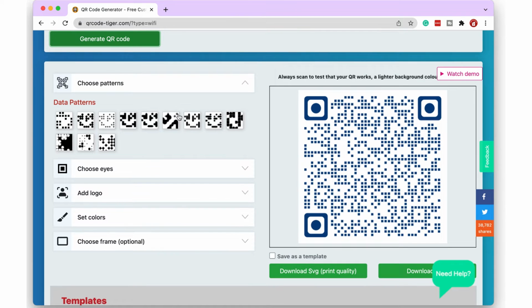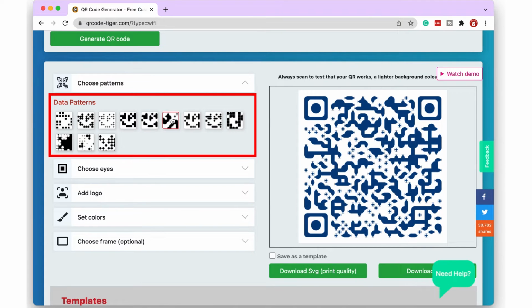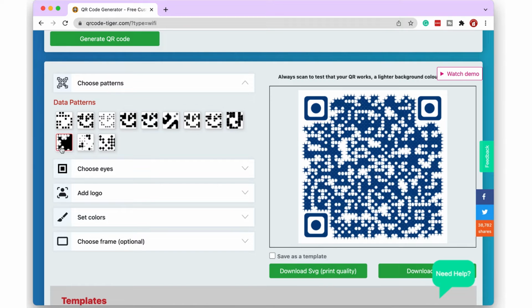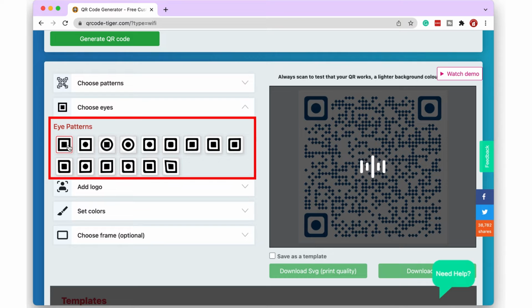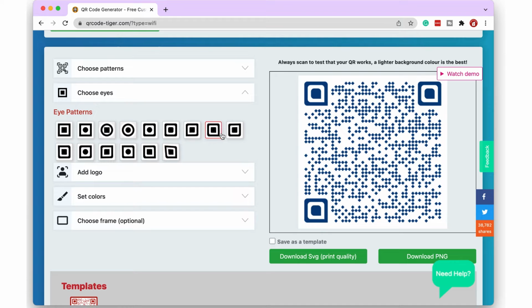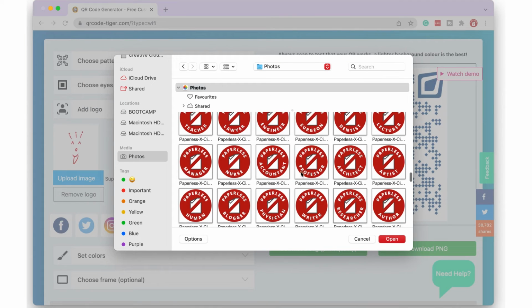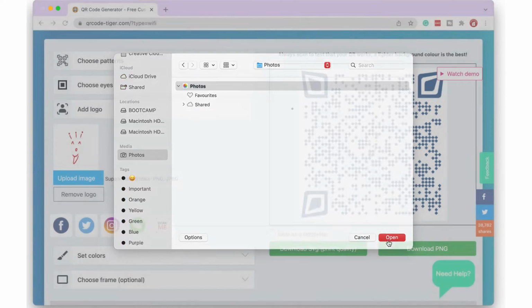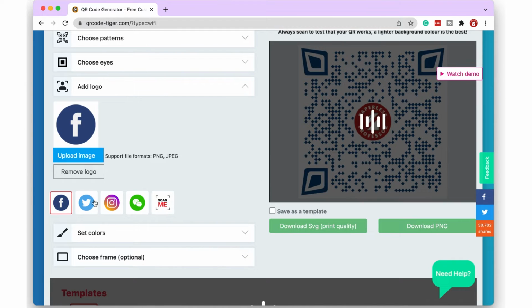QRTIGER lets you design your QR code, giving it a personal touch. You can determine the following: data patterns, choose eyes, which are these little squares and dots on the corners of the QR code, add a logo, which supports JPEG and PNG images. JPEG photos are more visible than PNG photos though. The application has a few social media icons that you can use instead of a photo.